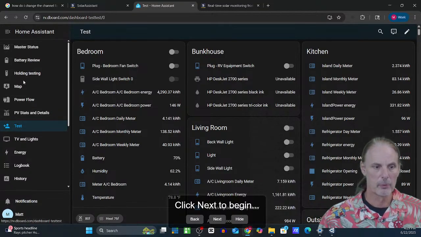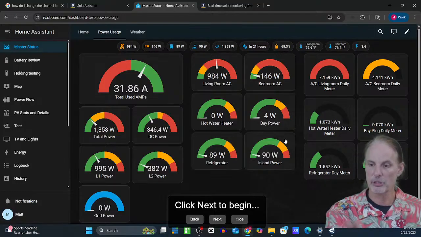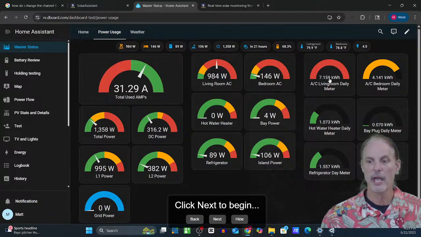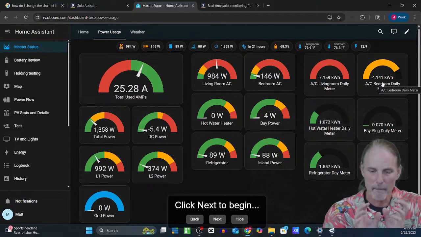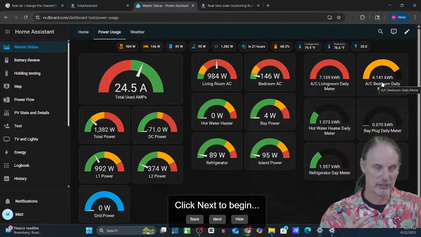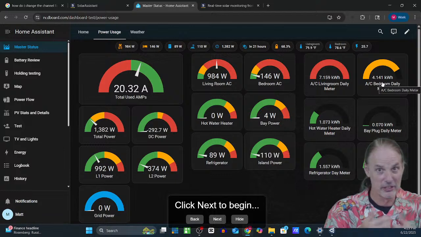I've even been able to go in here and put in a bunch of different meters where I can monitor how much the hot water heater uses, how much the living room air conditioner uses, how much the bedroom air conditioner uses. It provides the hub for the automation of all these devices.